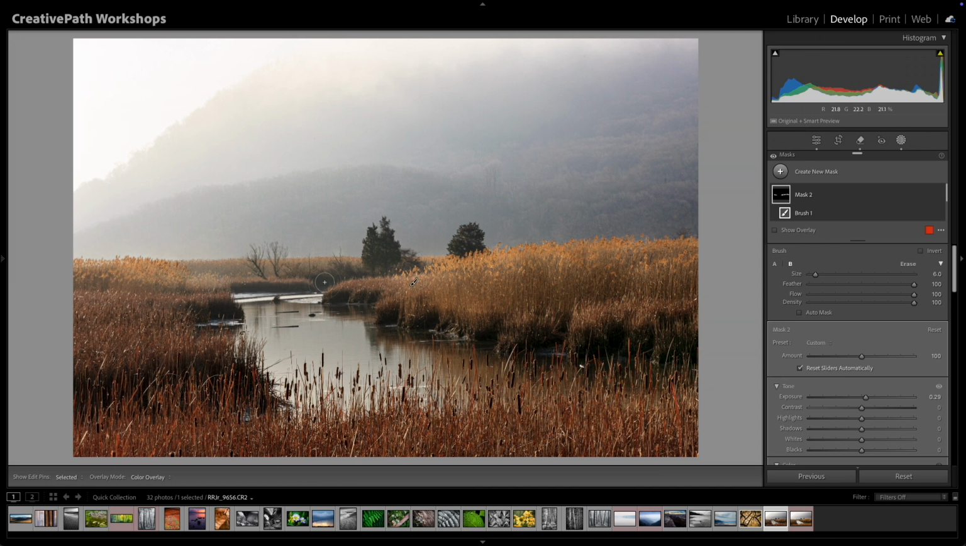Maybe here. I'm going to press 5 or 6, actually 6 on my keyboard to lower the flow to 60. That means that this effect will now be applied at 60% of its original strength, because I want this to be a little lighter back here.